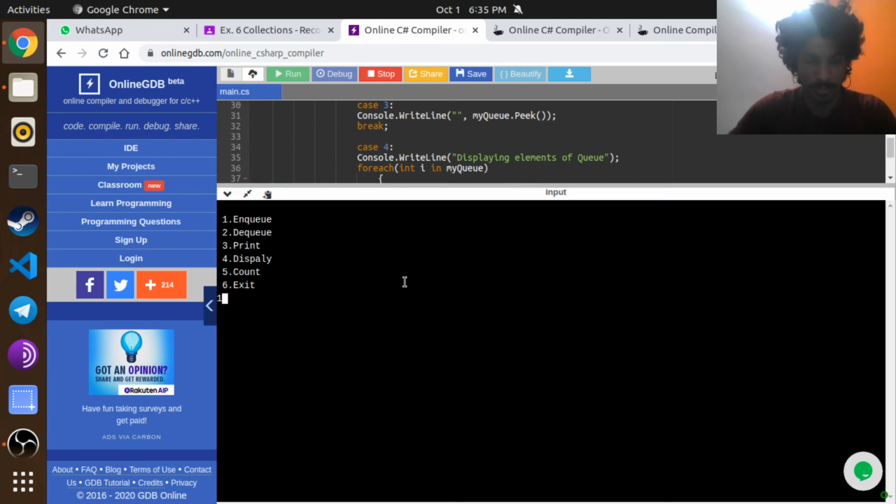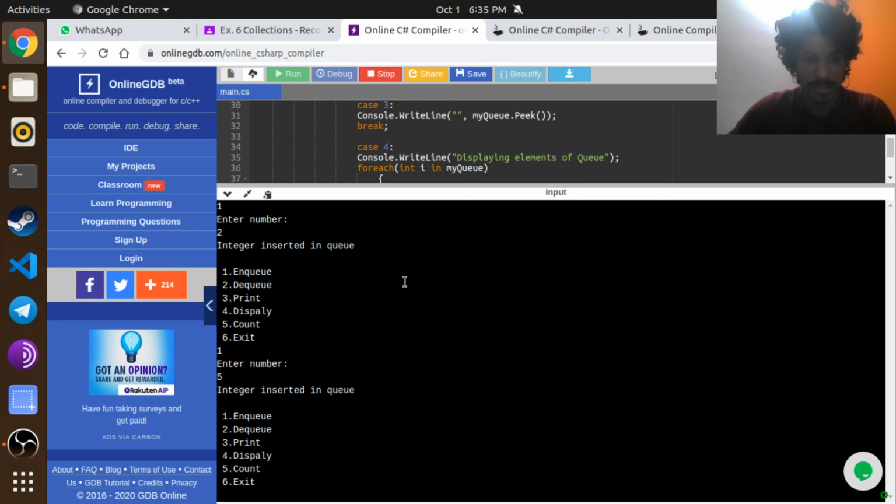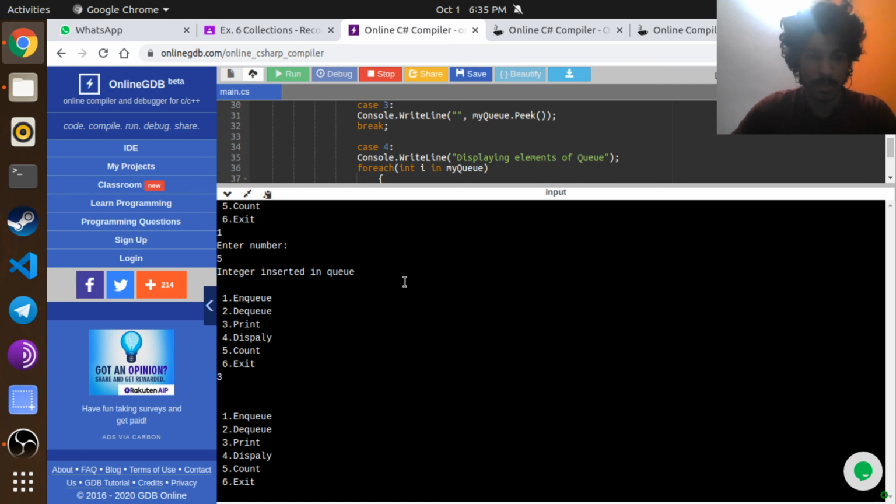So I'm asking for enqueue. I enqueue number 2. Once more I enqueue number 5. Then let's print. For printing, the print will do the printing of the number, that is 3. Integer inserted is 5, and when I call the print, it will print the numbers. So for displaying, let's do display. Okay, so 2 and 5 are displayed.